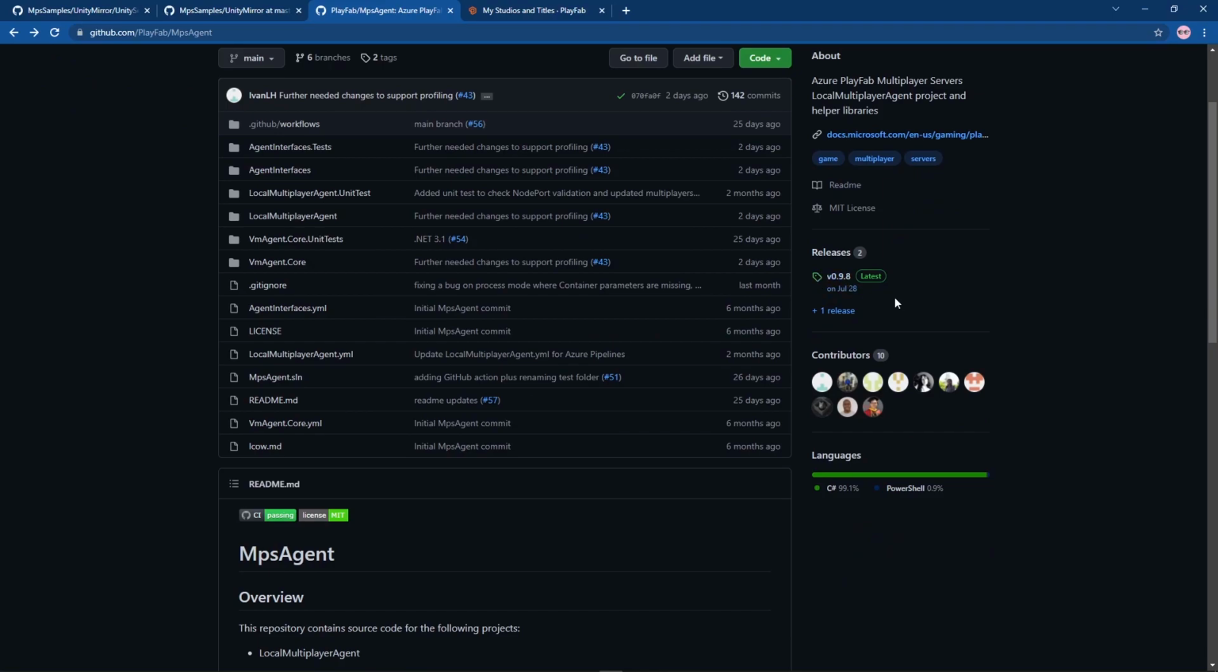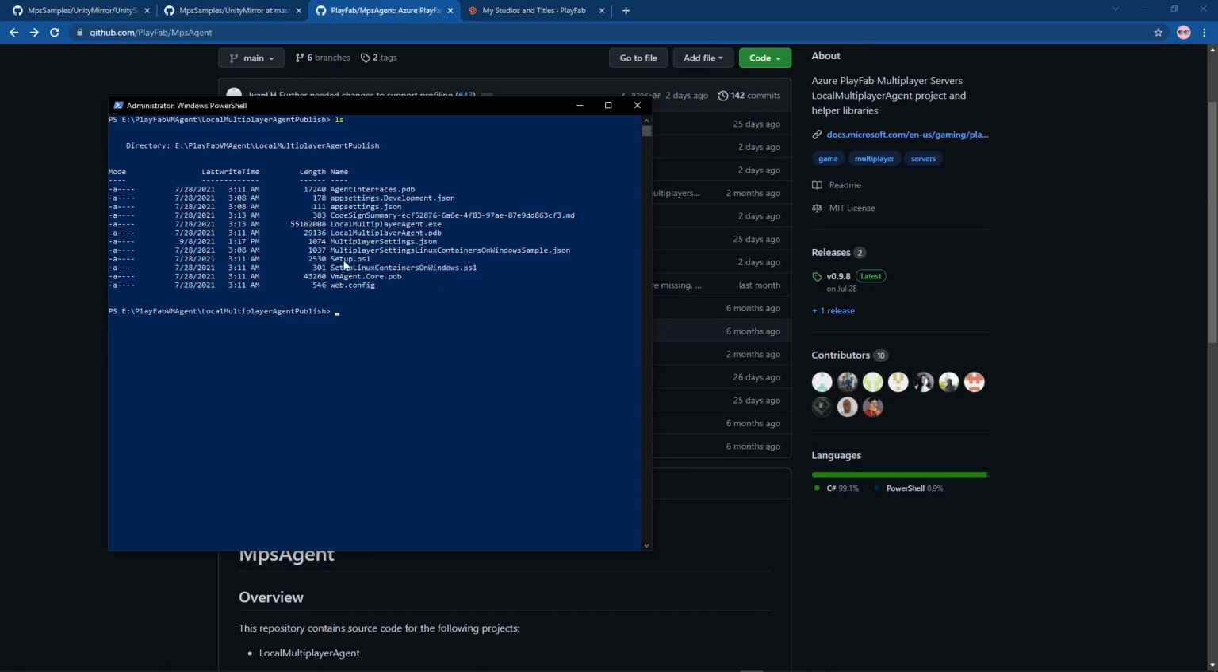You can grab the latest release of the MPS agent here under releases, and once you extract it, this is basically how the folder looks, right? I'm in local multiplayer agent publish. The three key files here essentially are this setup file.